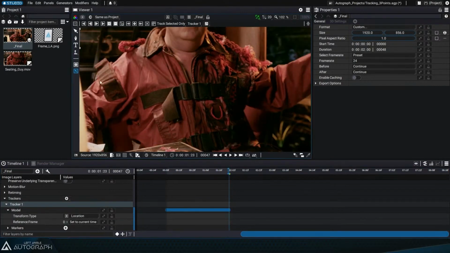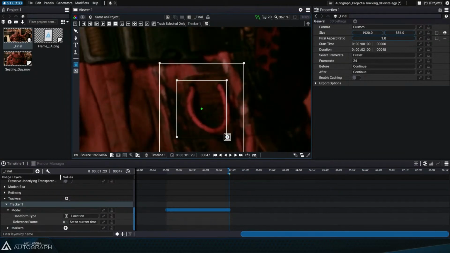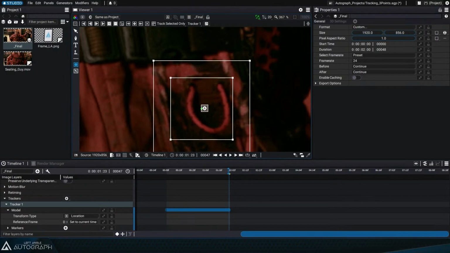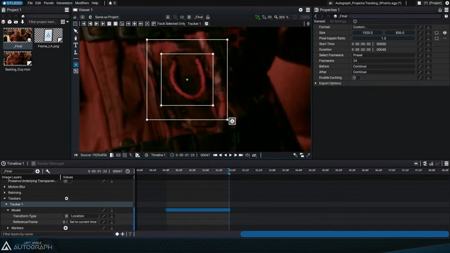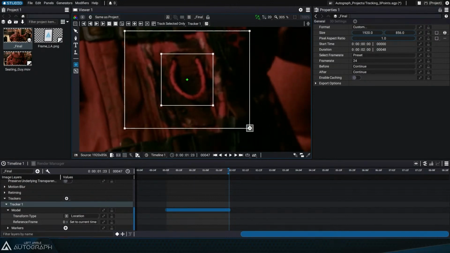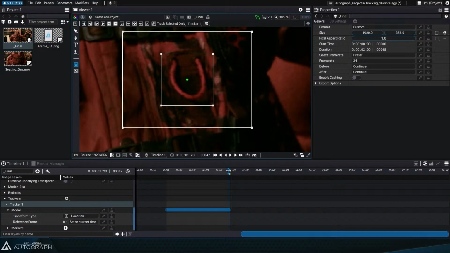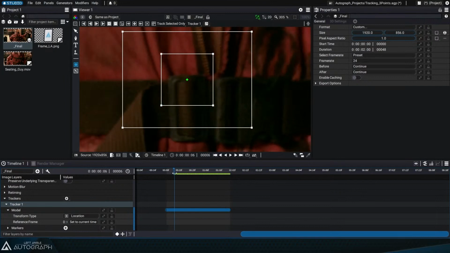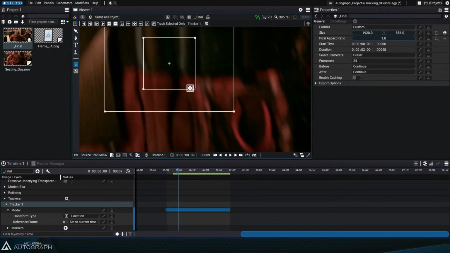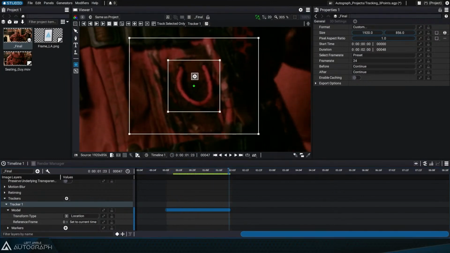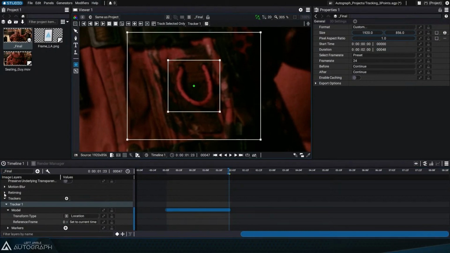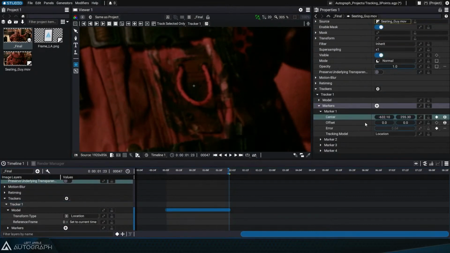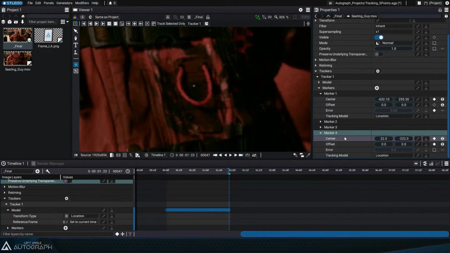If I want to add a new marker on this part here, I can, as you can see, adjust the size of my tracker and also adjust the size of the searching zone, because in the shot, this part is moving slowly at the beginning and suddenly it moves pretty fast. So regarding the velocity of this patch, you have to adjust the offset. But I'm going to get back to using the marker 4 here.